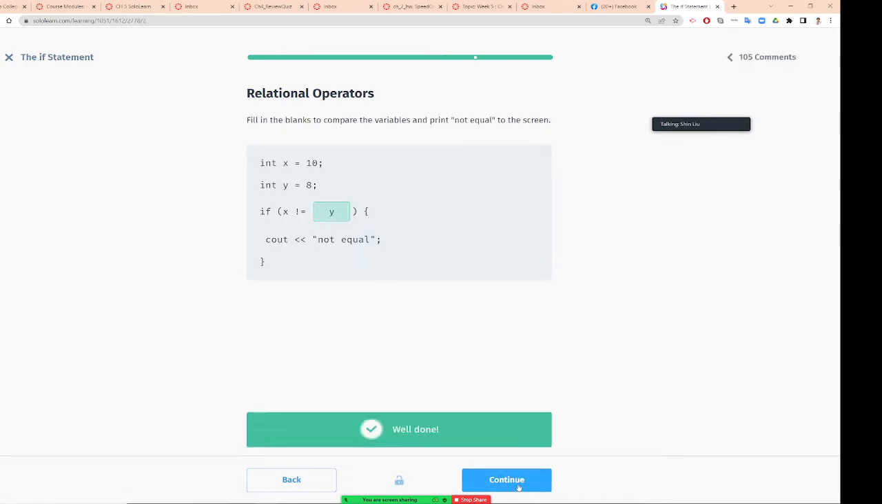Alright, so right here, relational operator. Fill in the blank to compare the variables. Print "not equal". So x equals 10, y equals a. If x not equal y. So that's not equal, because one is 10, one is a. So you say not equal.